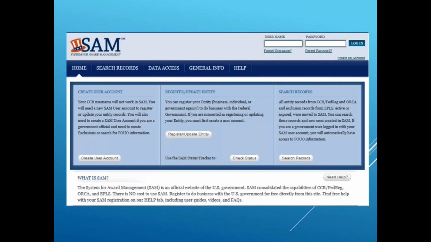So when you go to the SAM web page, this is what you're going to see. You're going to have a couple options. It's create a user account, register or update an entity, and then you can search records as well. If you have never registered for SAM, you're going to need to create a user account.